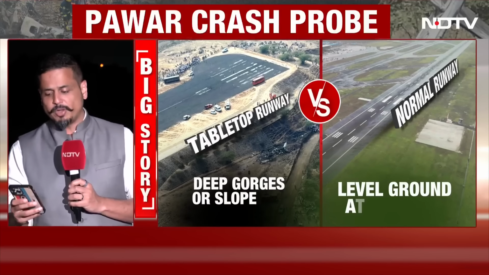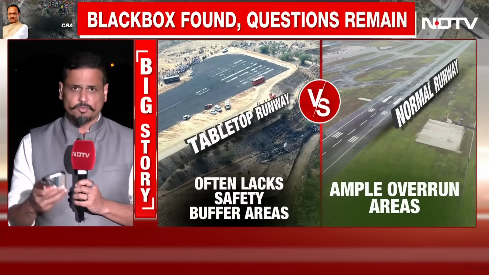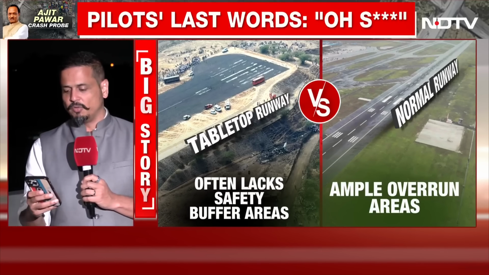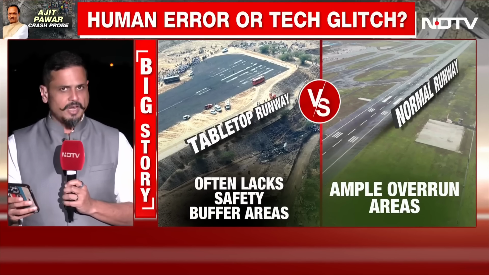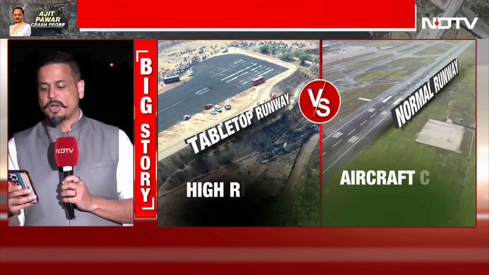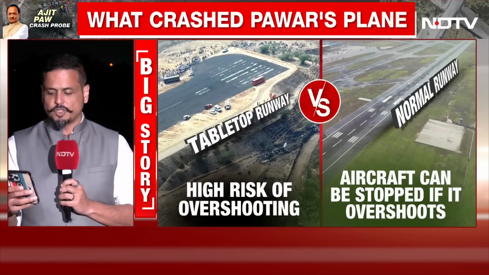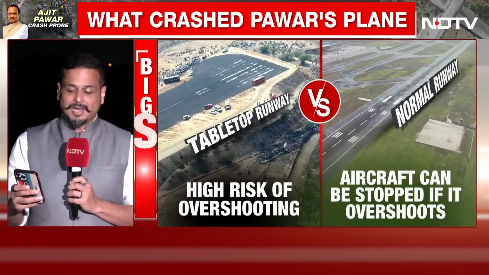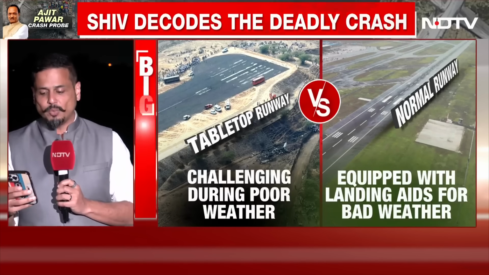A tabletop runway often lacks safety buffer areas. That's why accidents have happened in the past where aircraft have fallen off the edge of these runways. A normal runway has ample overrun areas in many places. In a tabletop runway, there is a high risk of overshooting. On normal runways, an aircraft can be stopped if it overshoots. A tabletop runway is challenging during poor weather. A normal runway is equipped with landing aids for bad weather.